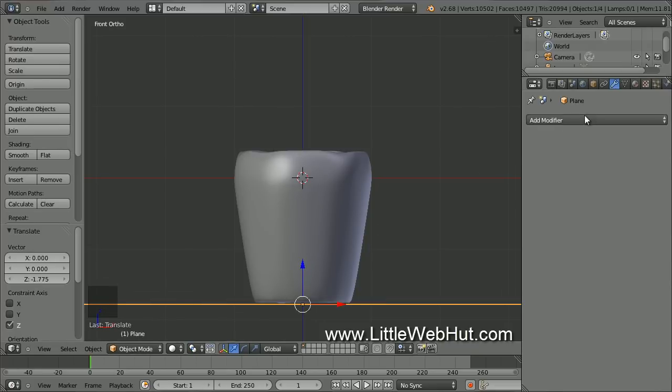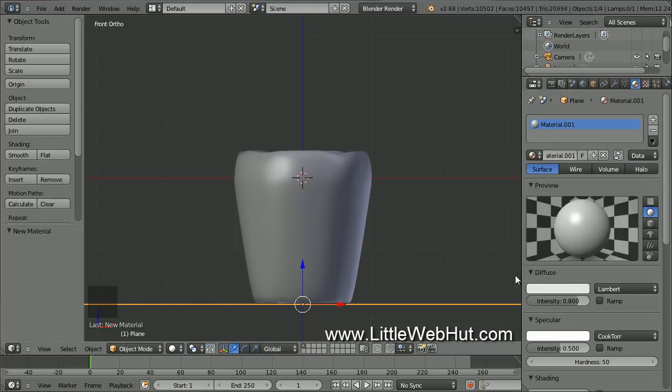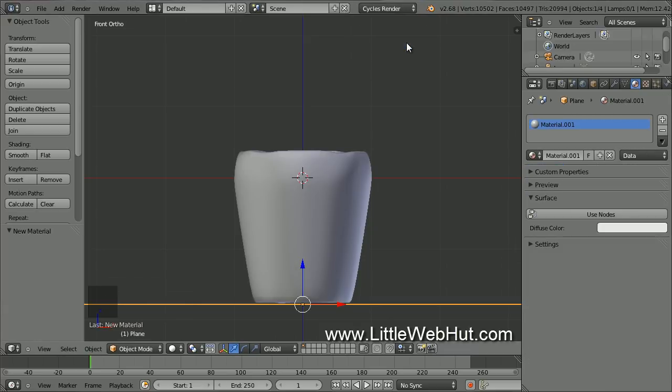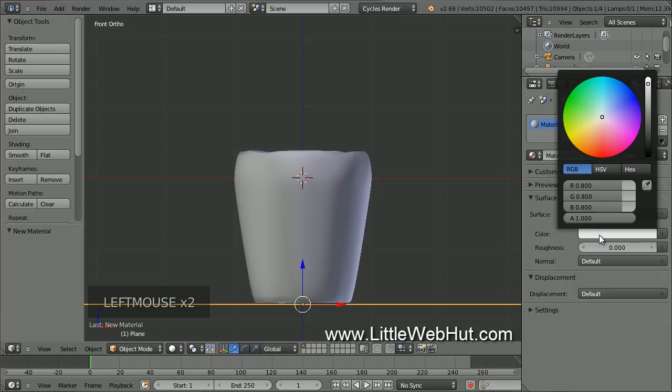Now we can set the material for the plane. So click on the Material button, and then click on the New button. This is what the material panel looks like when using Blender Render. We're going to use Cycles Render, so come up here and click on this menu, and then select Cycles Render. Now click on the Use Nodes button, then click here to set the color. I'm going to use an orange color.